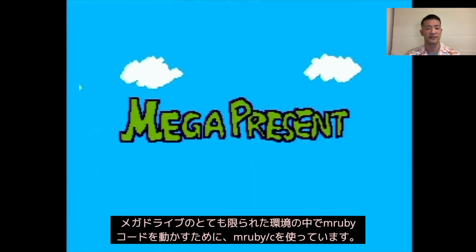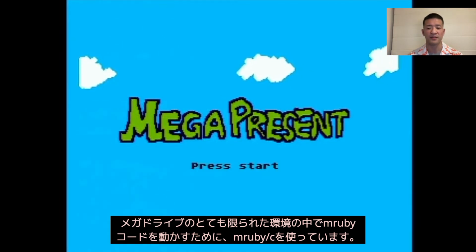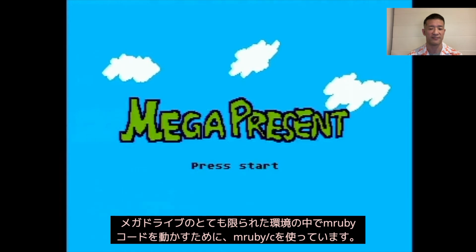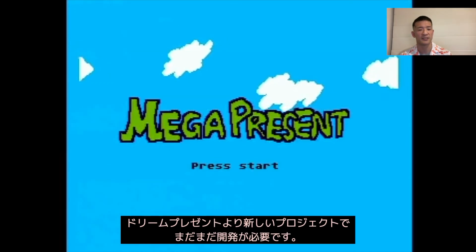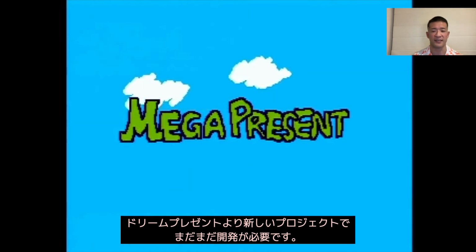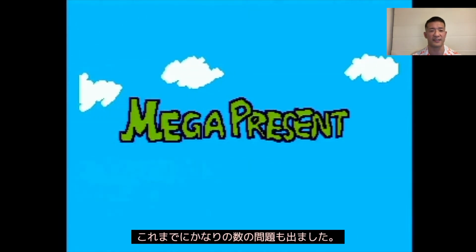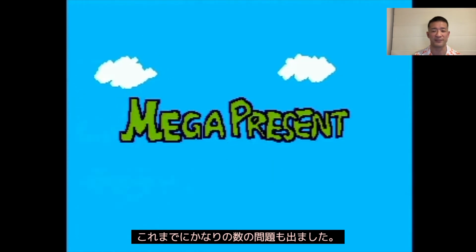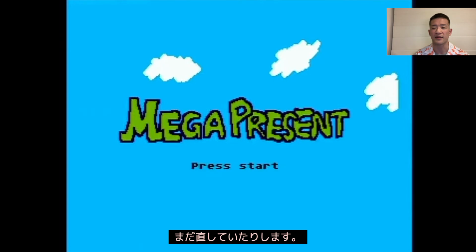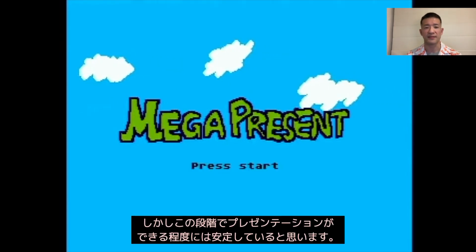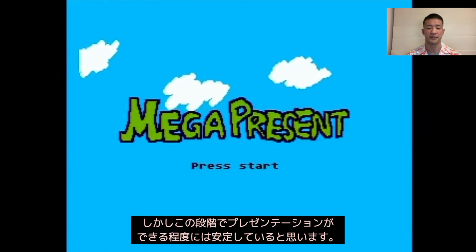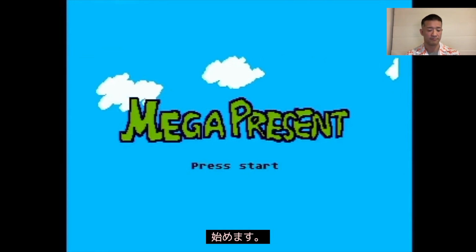And I'm using mruby/C to run the mruby code on Mega Drive's very limited environment. And this is a newer project than Dream Present and still needing a lot more development. And I've had a lot of issues getting it to do what I want it to do, but I'm still working through them. But I think it's stable enough at this point to run this presentation. Let's get started.